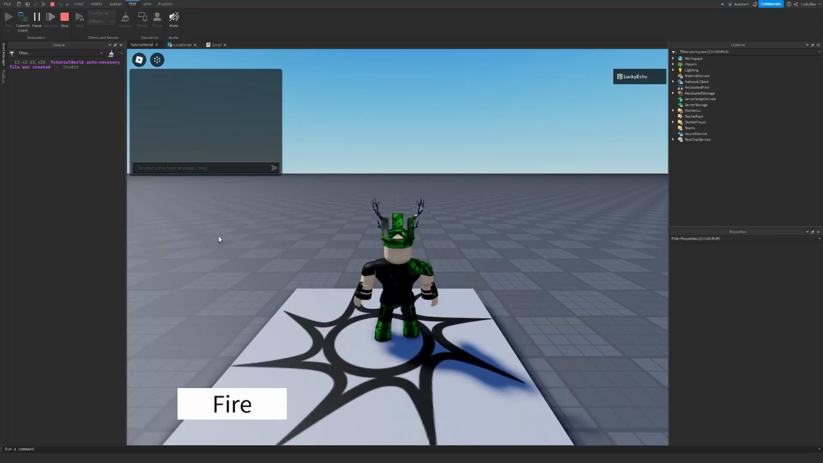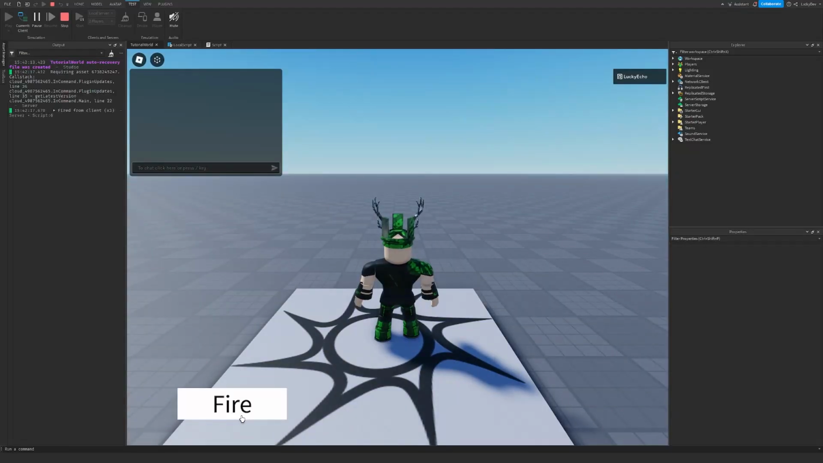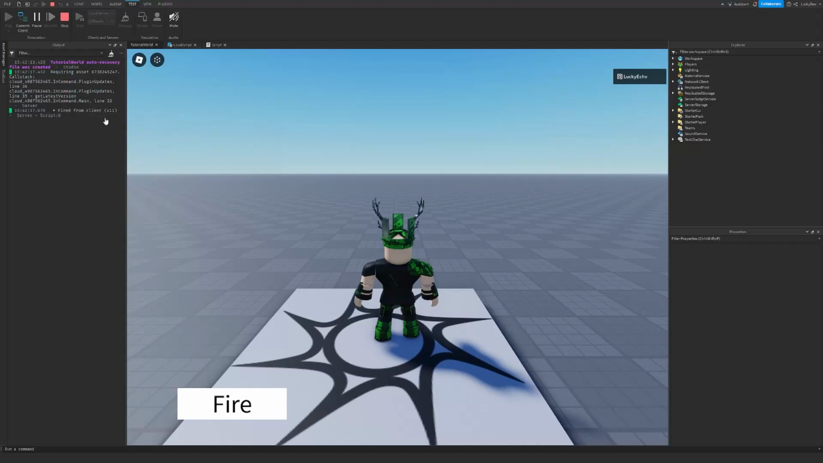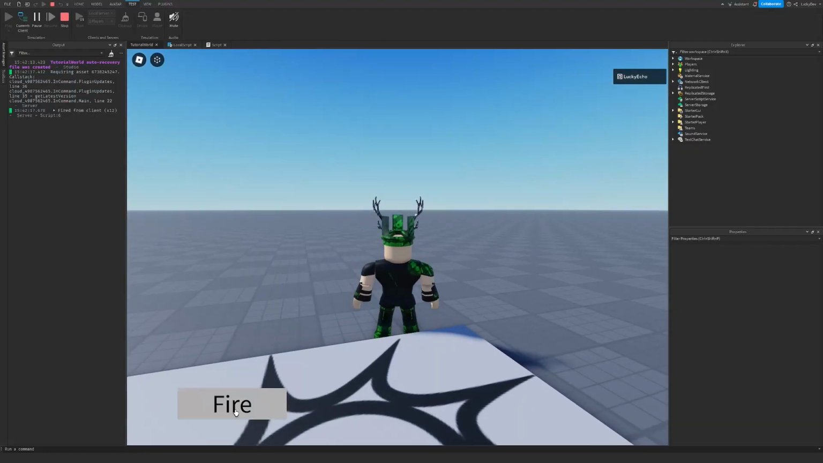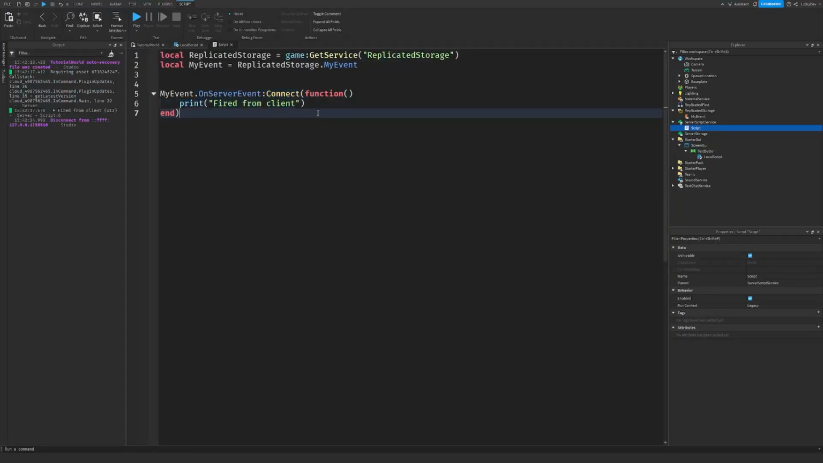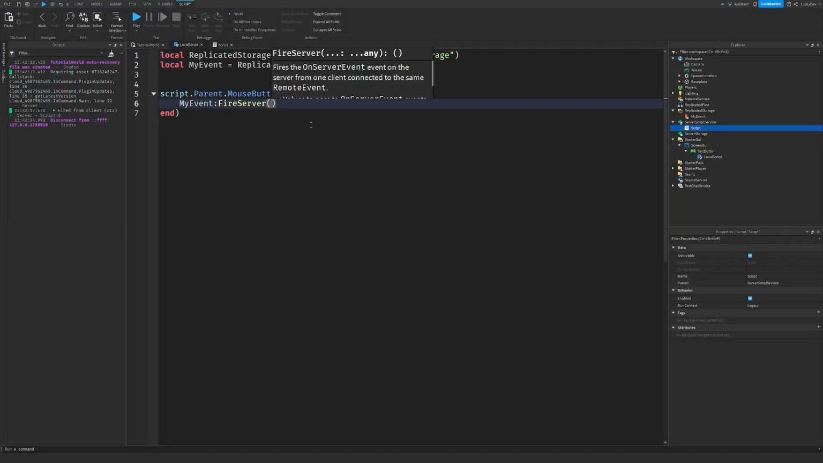So if we hit play, and then I'm going to press this, we can see that it says fired from client. So it is receiving it. We're doing something on the client, and the server is able to get it. So now we want to pass some parameters from it. So what I'm going to do is send them a little message.